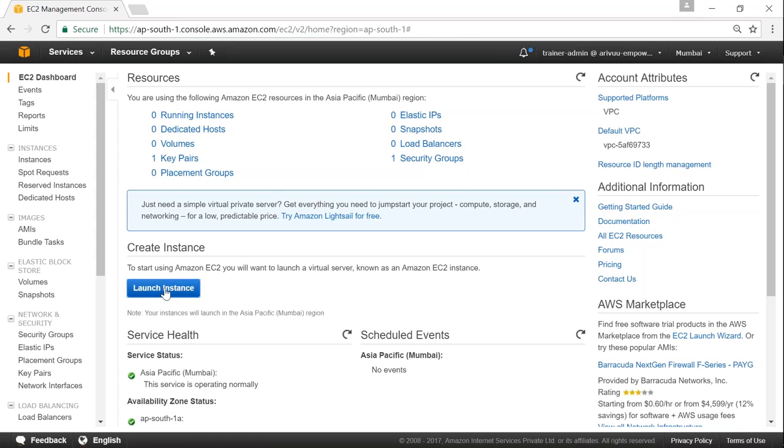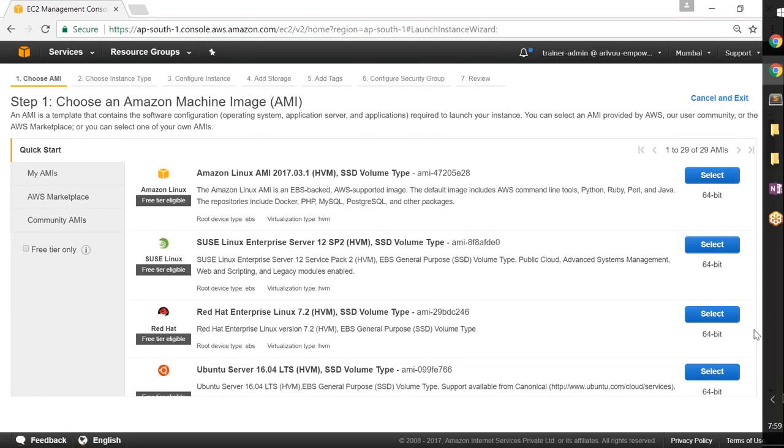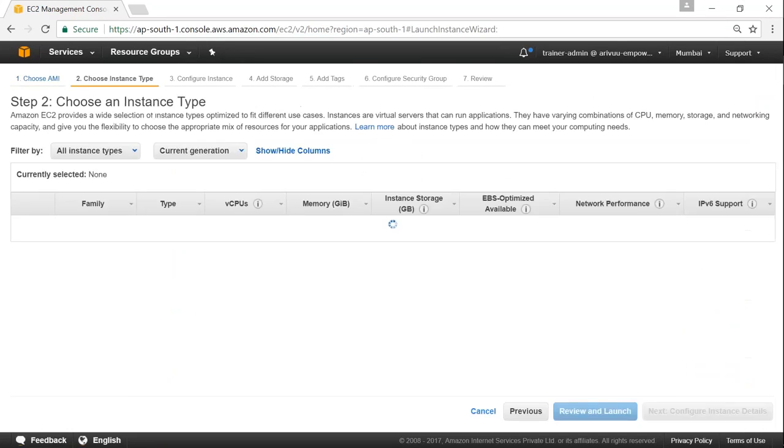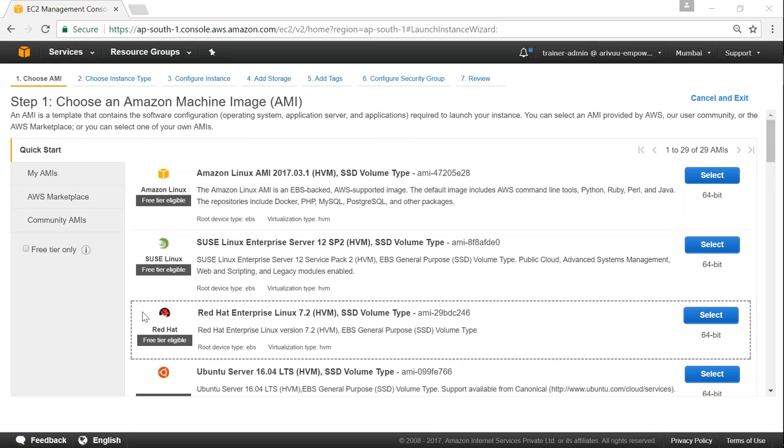Let me go ahead and click on launch instance, and let us choose Red Hat for now. Click on Red Hat. Before we go ahead and choose Red Hat, there is one thing I wanted to show you. There are a lot of pre-configured images that are available in the marketplace that you can pay for and use.